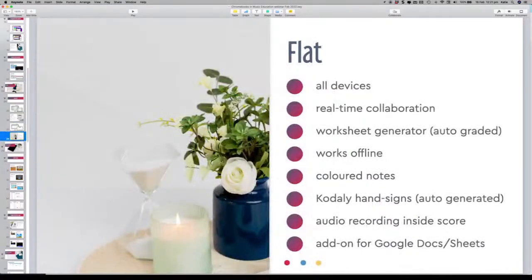So in terms of Flat and some of the features that are sort of unique to Flat, again, it works on all devices. Real-time collaboration for this one. This is the worksheet generator, the thing that I just mentioned. And if you use their worksheet generator, it's auto-graded for you, which is another big benefit. Flat works offline if you need it to. And you can do those things I mentioned: colored notes, Kodaly hand signs, audio recording inside the score is similar to Noteflight. And there's an add-on for Google Docs and Sheets.